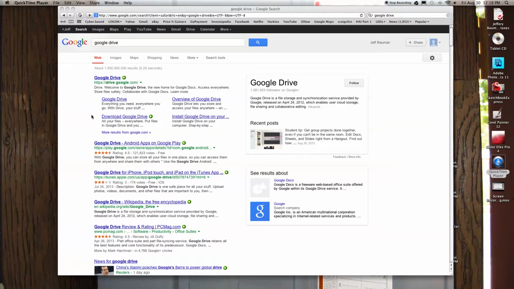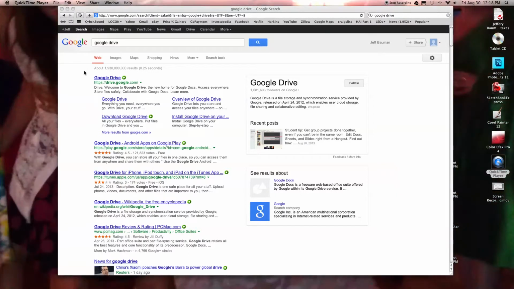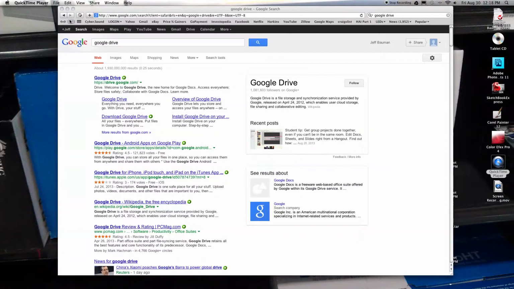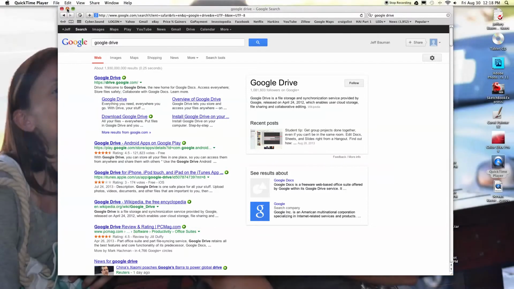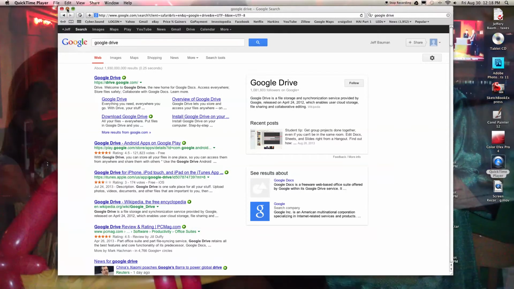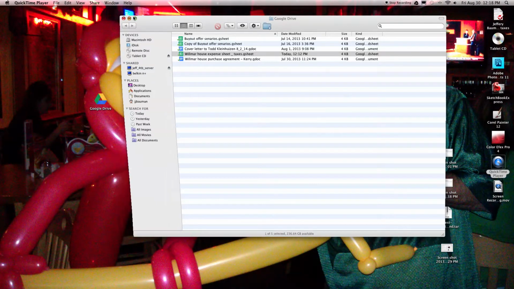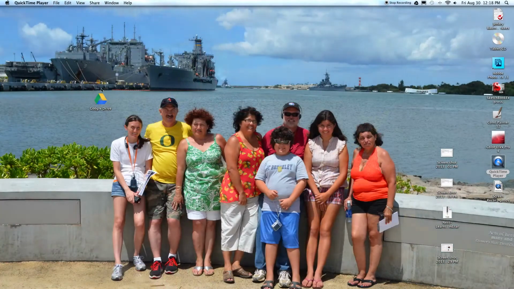Called Google Drive. You can see that right there. Download that application. Once you've downloaded that application, you'll have an icon on your desktop. Now this is an Apple operating system, and you should end up with something like this icon over here, Google Drive.